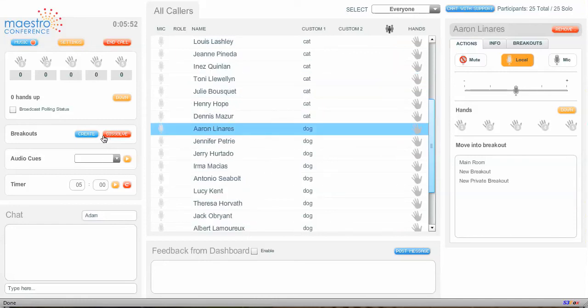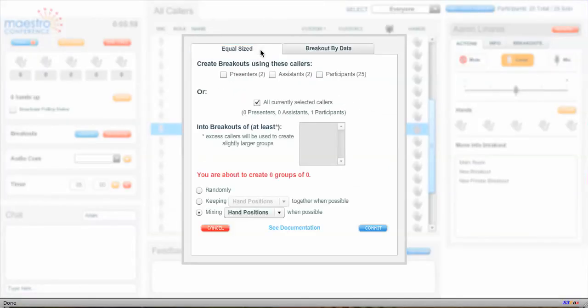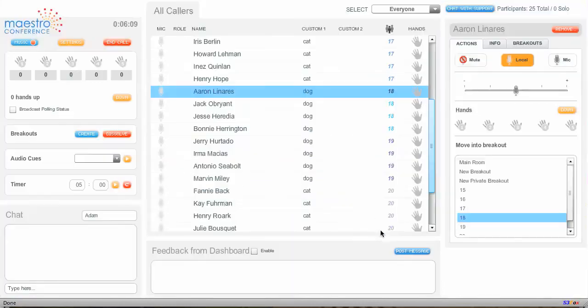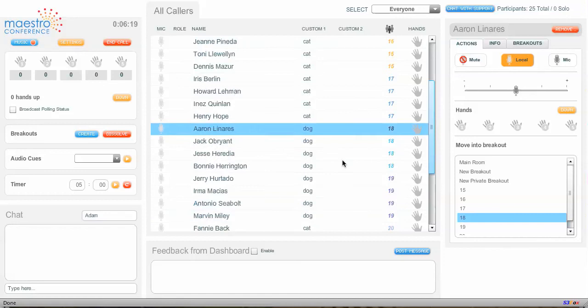The other thing I can do, see, I dissolved the group, but the custom text still stays there. I'm going to hit Create, and I'm going to do equal size group. Let's say I just want groups of 4, and I want to keep the custom text together. So I want groups of 4 and the cat people together and the dog people together. Or I could have mixed them. As you can see, I've done that based on what's in Custom 1.